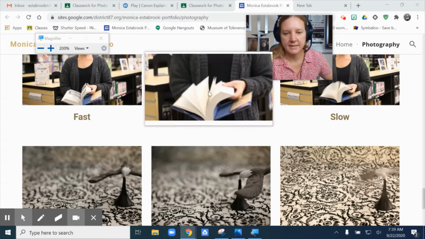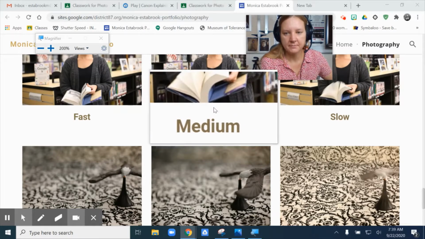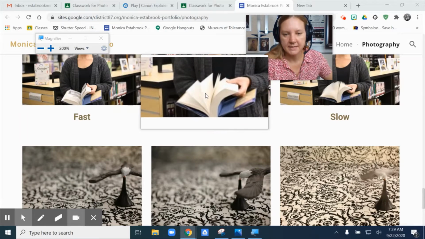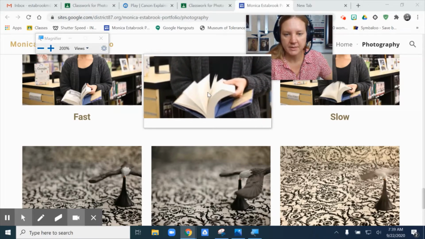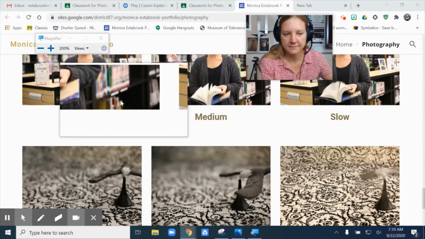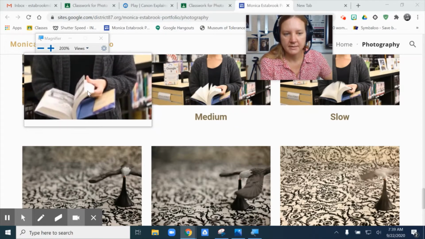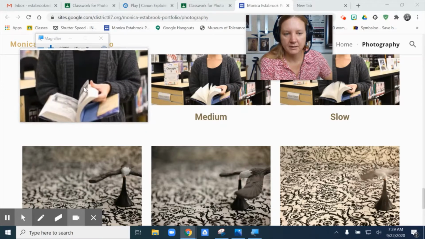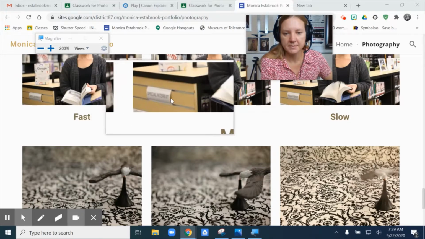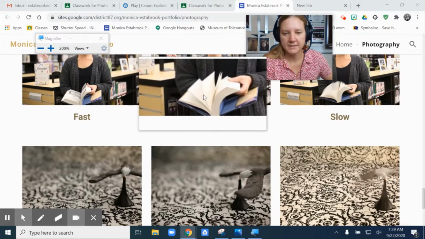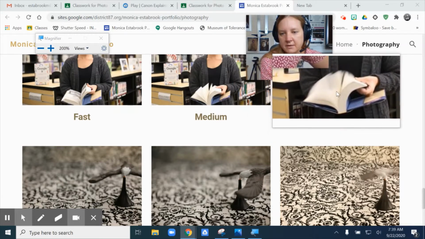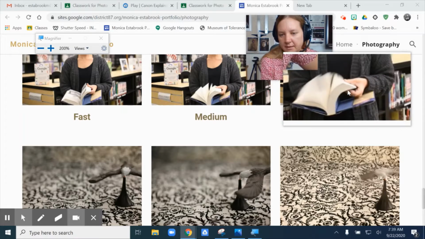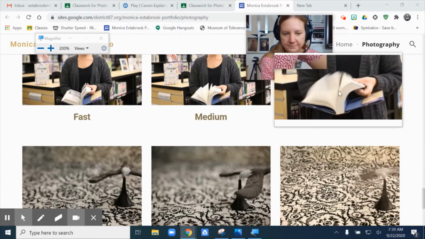All right, and then if you go to medium, you'll see it is slightly blurry. It kind of freezes the action a little bit, but it does blur it. So the difference is here, nice and in a clump right there, that is very clear, crisp. This has a little bit of fuzzy edges. And then the slow shutter speed you'll see over here is blurred completely. So it shows a lot of action.